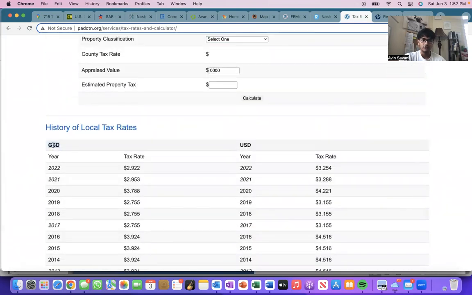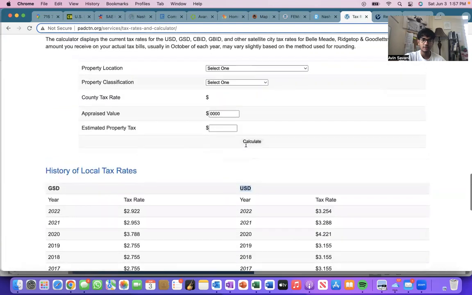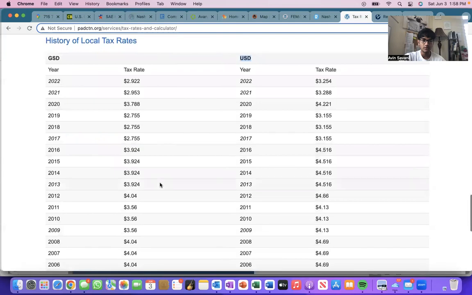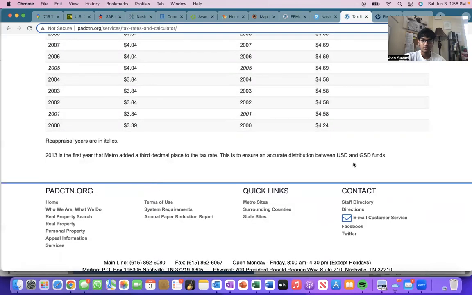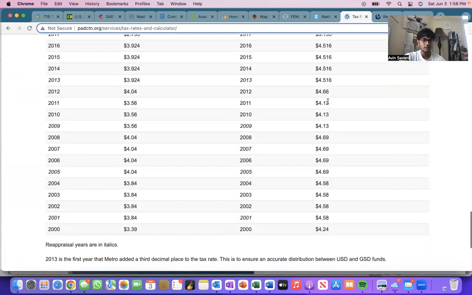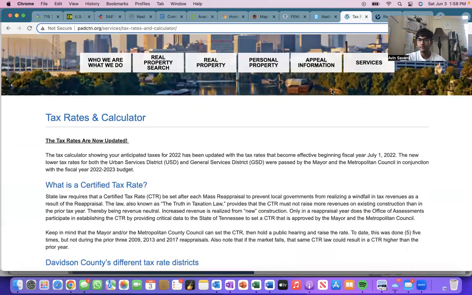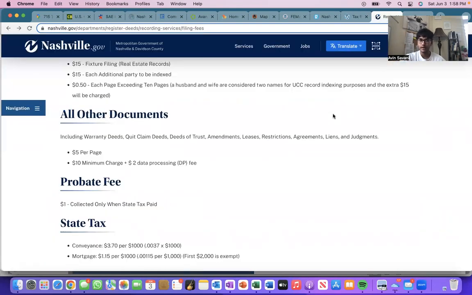So here you have GSD and you have USD. I'm also trying to figure out what the difference between those is, between USD and GSD funds. I guess it's a different currency, or I have no clue. But anyways, your county will have most of the information. It's wise to just establish one contact with the county and learn more about it.